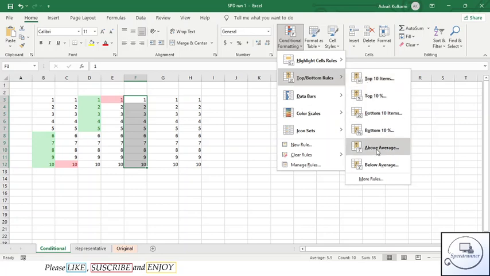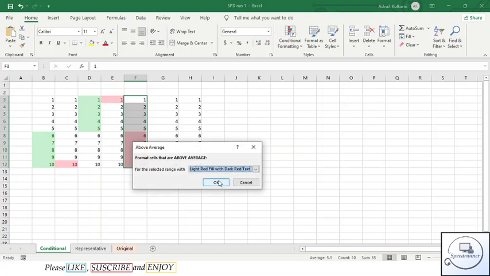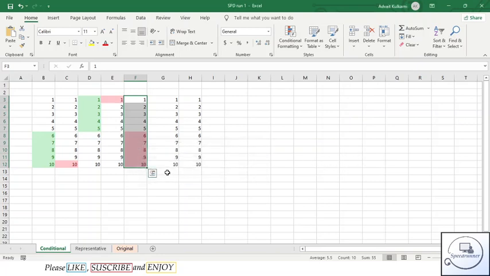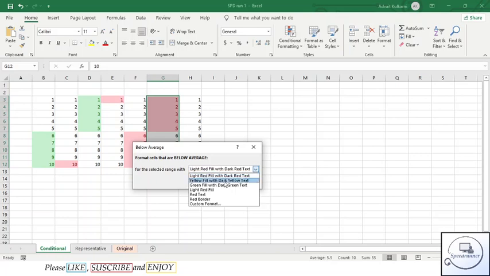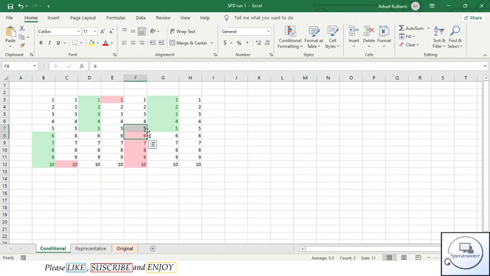We have above average and below average. Just to note, the average is 5.5. So the 6 to 10 will be above average and 1 to 5 will be below average. This concludes us with the conditional formatting.